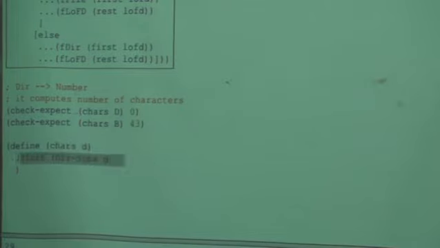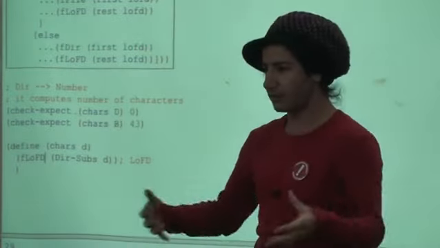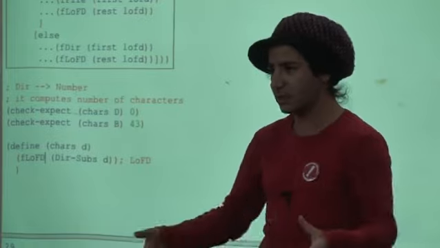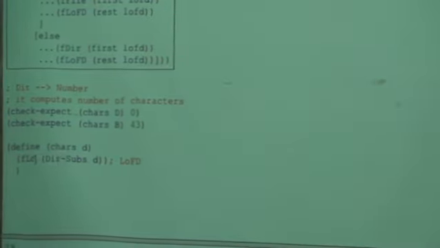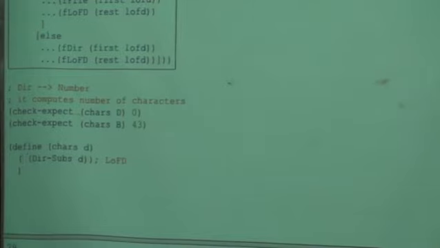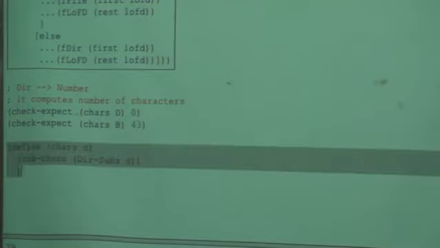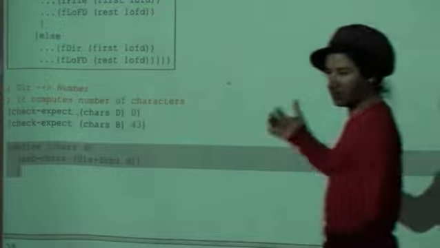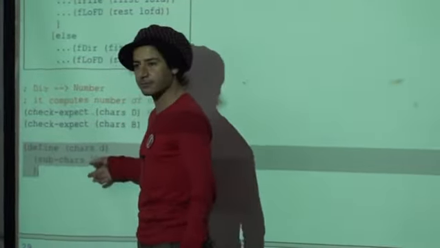But now we need to design a function which computes the number of characters within the files directly under the current directory or within the subdirectory. So we need another function. Let's say subchars. I didn't come up with a more proper name. So it looks like we are done in design-wise. Now we need to go and design this function.